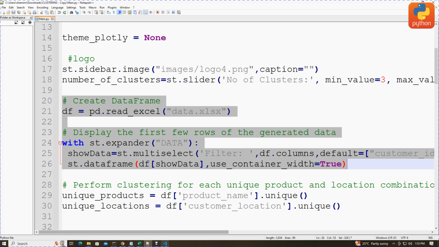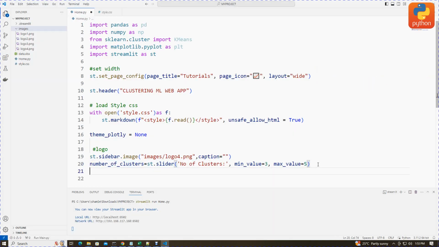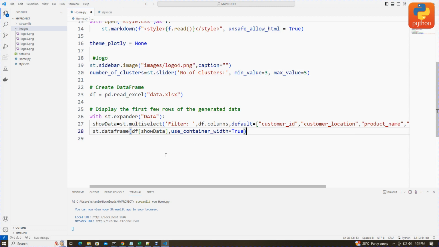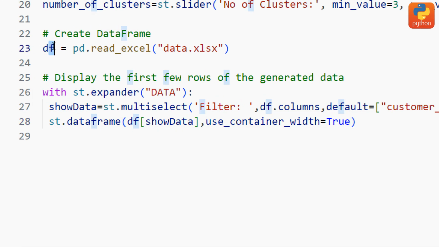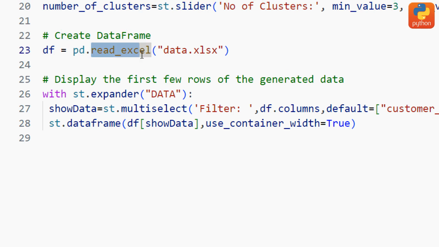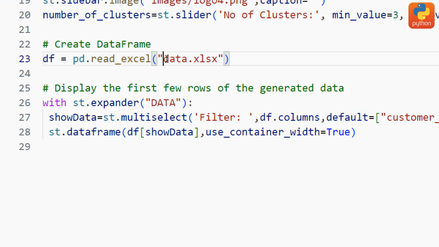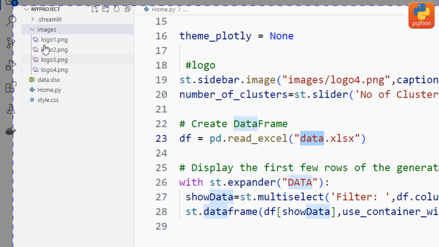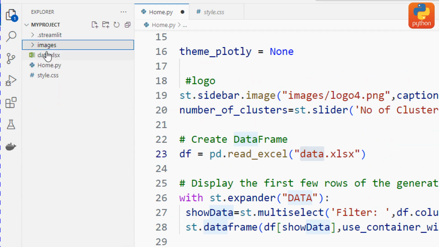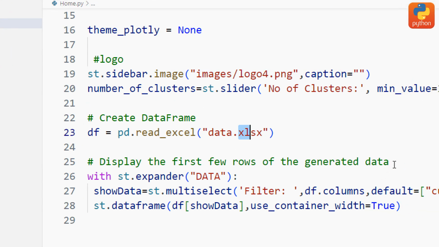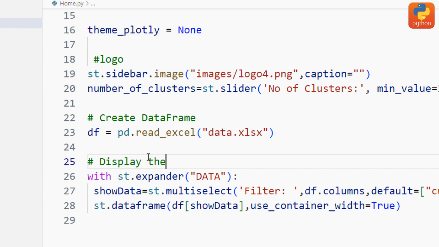So now copy it, come to paste in our project. Okay, so df is data frame, so the user defined variable equal to pandas.readExcel. Our Excel is data, so data is a file. So where is data? So this is our dataset Excel file. File extension is .xlsx. Now display the data.